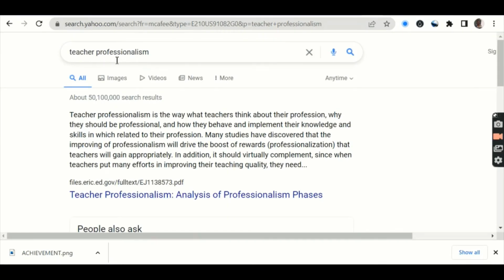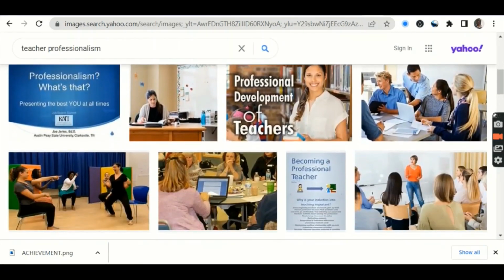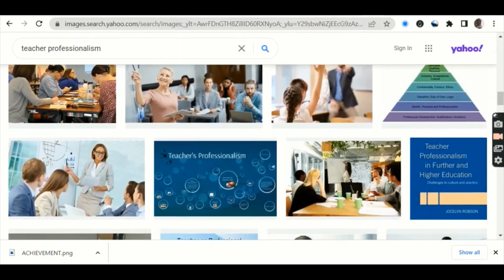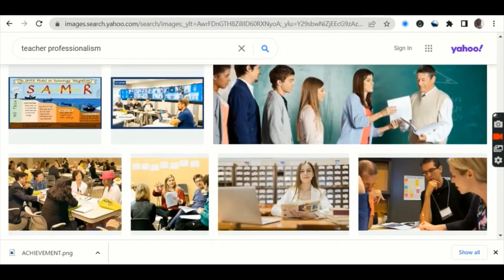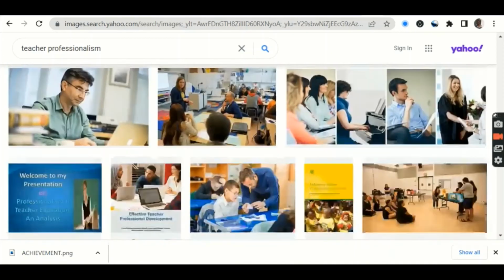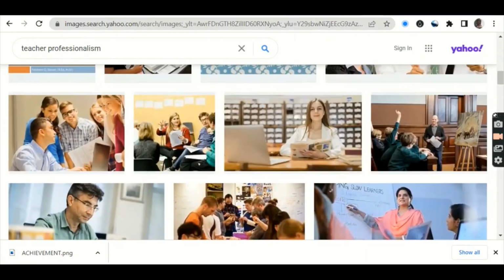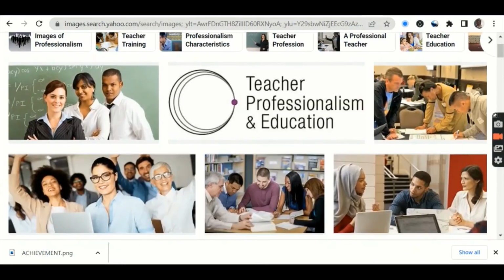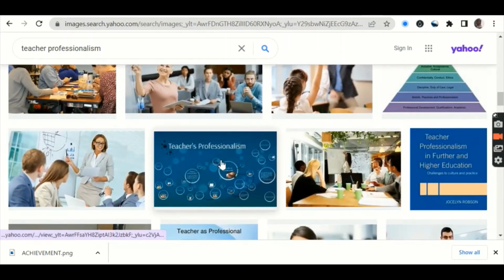Again, we said once it opens up, we don't want the explanation, we are looking for an image this time round. So you get a suggestion here, scroll down, look for an image that interests you. Let's see. Okay, let me just choose this one I've seen here. It's just for demonstration purposes. You can edit as many times as you want until you get what you're looking for. Yeah, this one. Let me use this one, teacher professionalism.